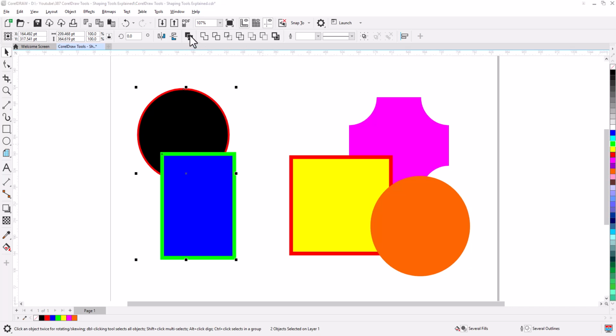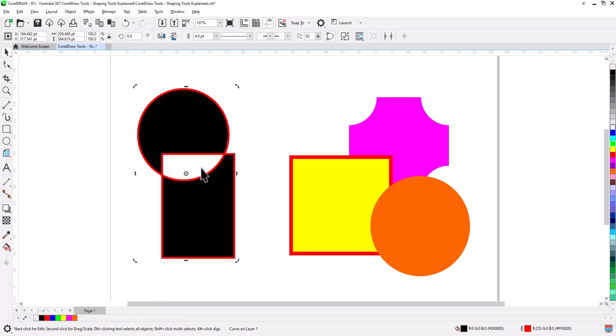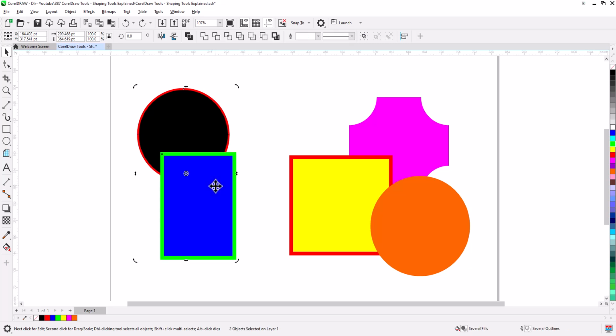The first one is combine. Combine will take two elements, combine them together, and it will create a knockout with the overlap. Now one thing I should point out is that originally my objects were blue with a green outline and black with a red outline. The resulting object is black with a red outline. Let me do a Ctrl and Z to undo.